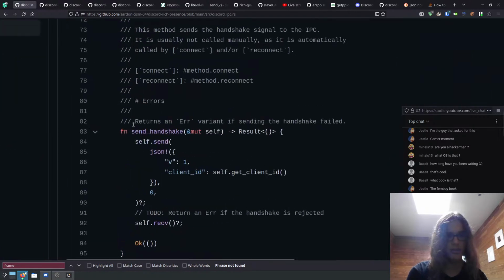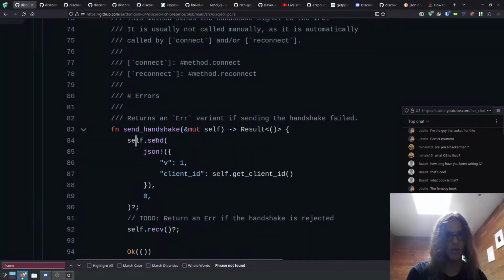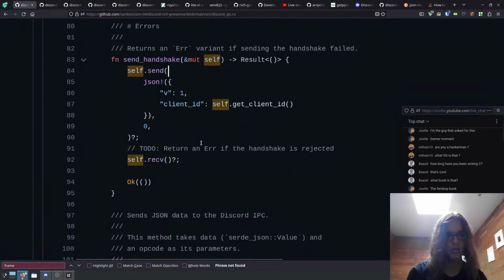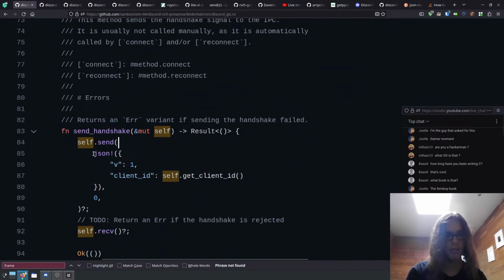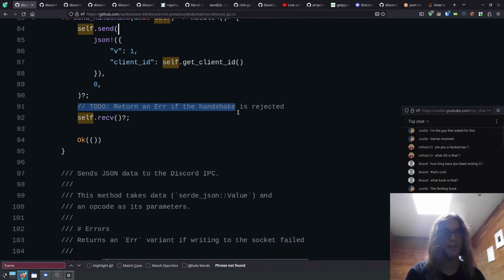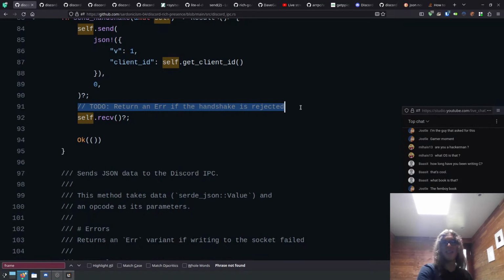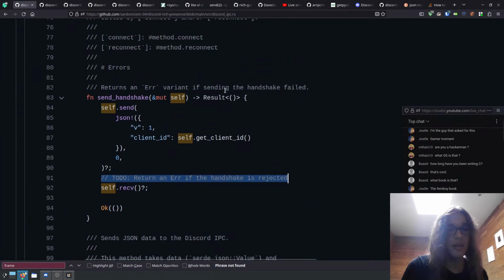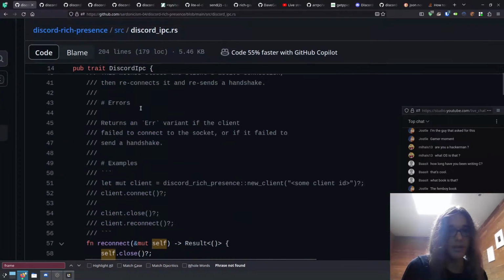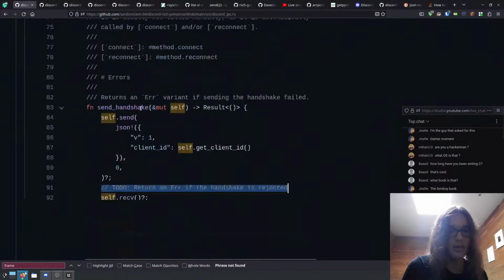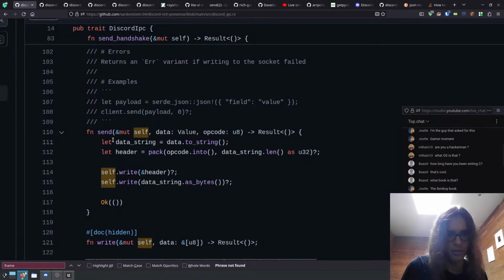Send handshake. Boom. Oh, look. The Rust library doesn't check if the handshake got received. They don't even check. That's funny. Okay. So the Rust library sends this using the self.send function, which is defined here. All it does is add the header here, and then it writes it.